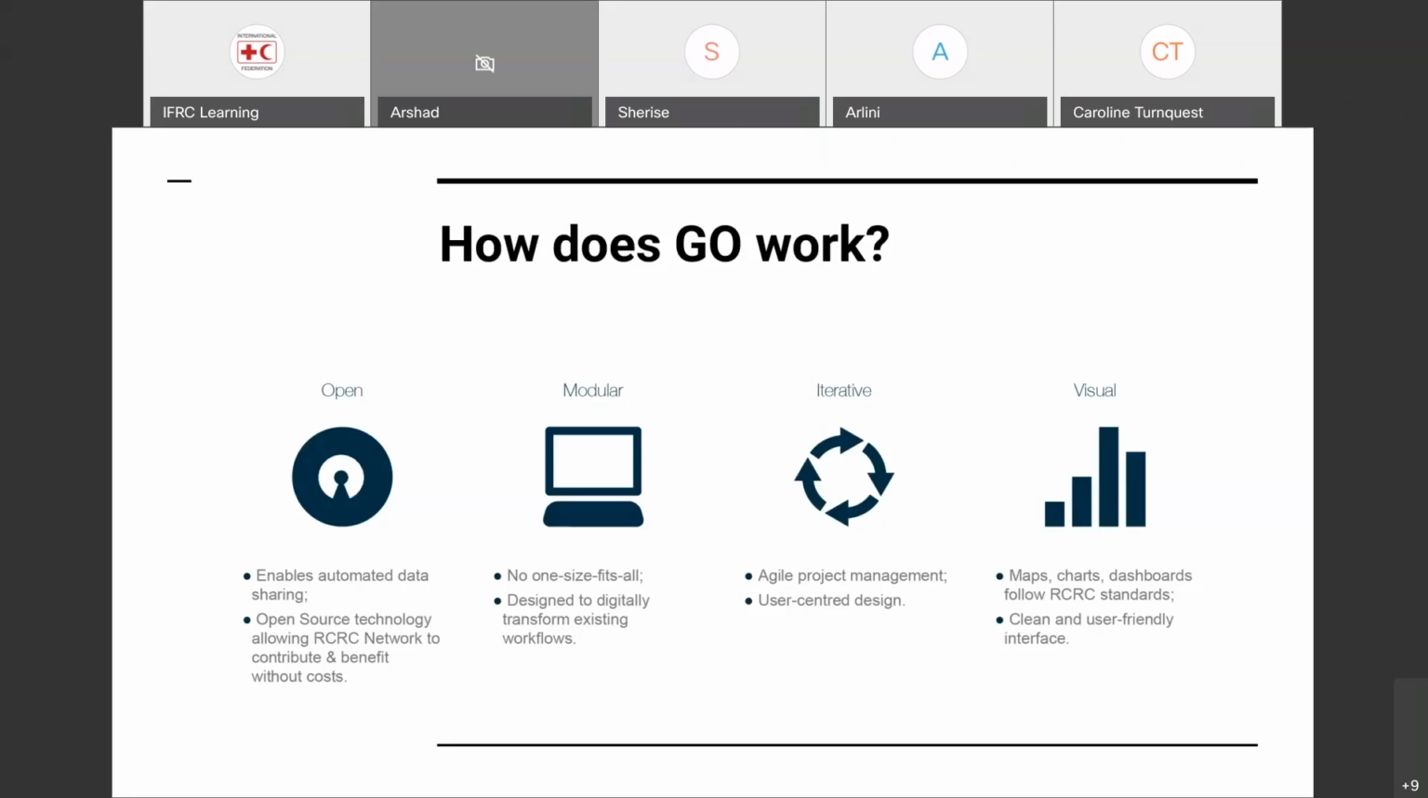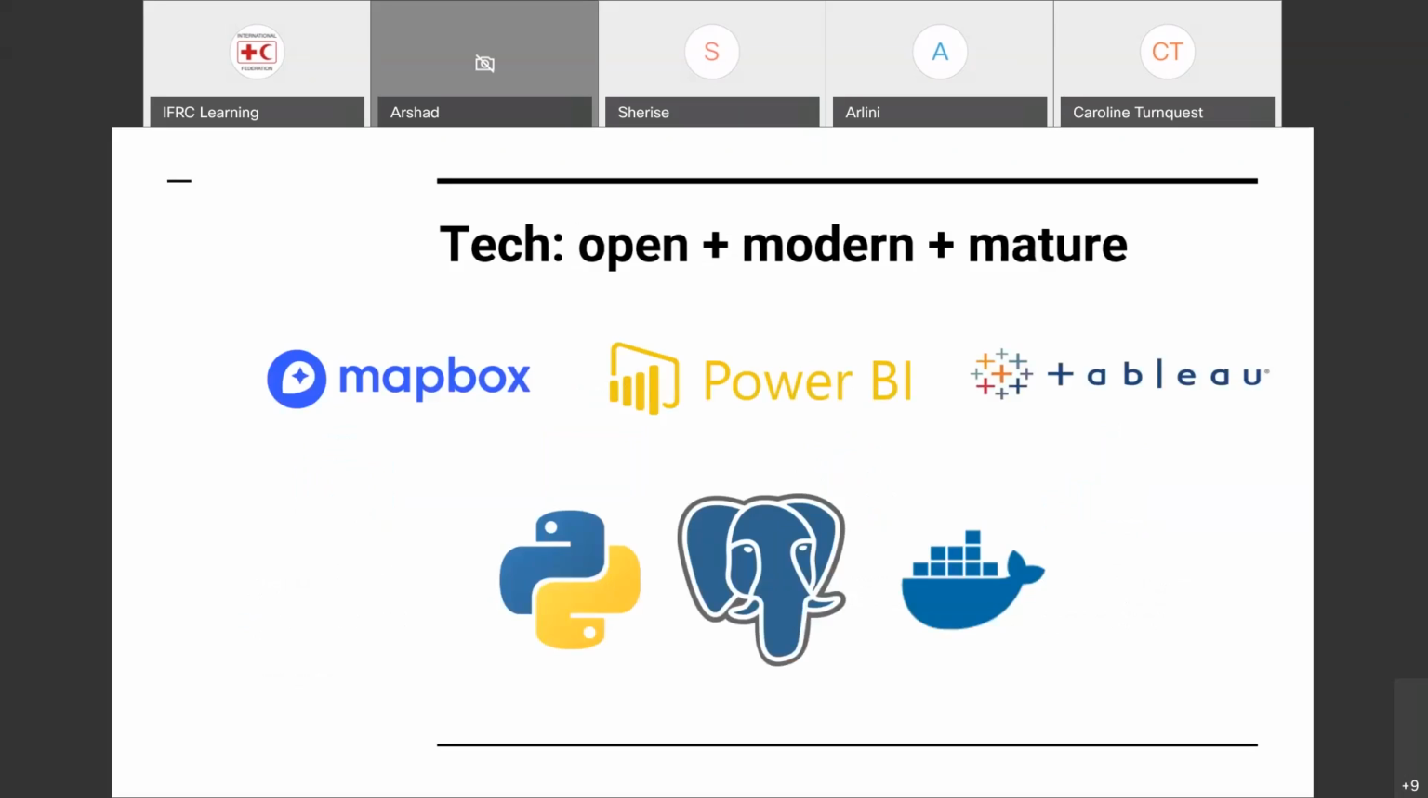Go is also built on new technology, without entering into technical details. These logos are tools to produce information products, such as maps in Mapbox, dashboards in Power BI and Tableau, and Python, Docker.